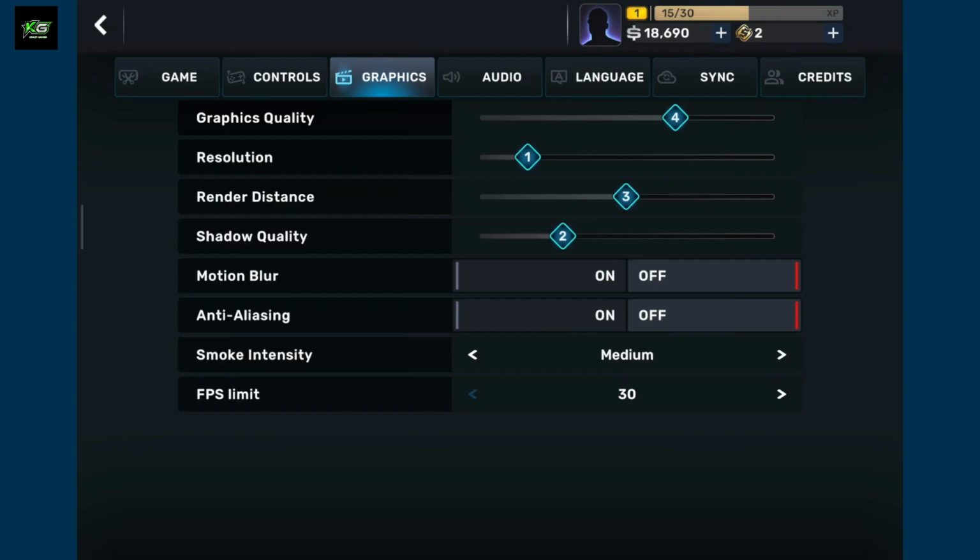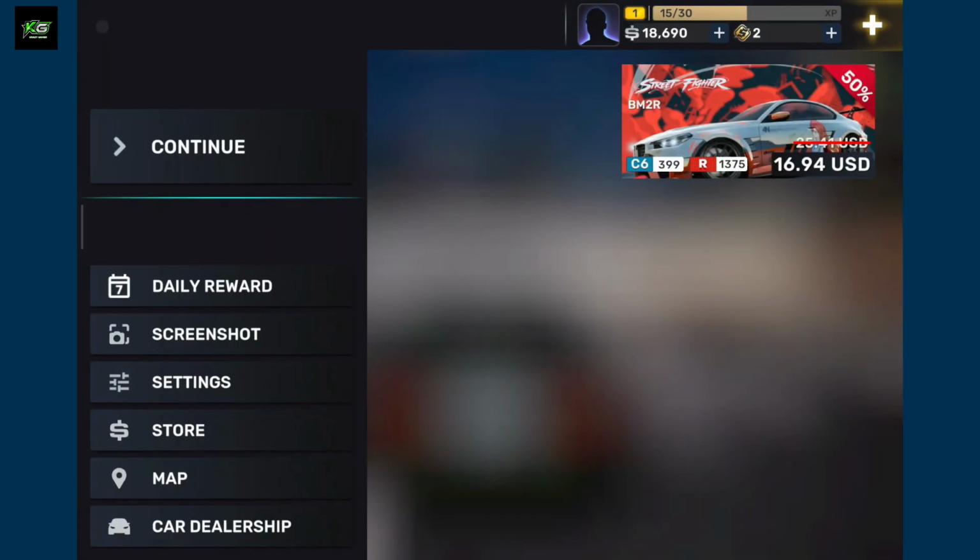After you turn off the Motion Blur feature, this immediately removes the blur effect when your car is moving at high speed. Turning off the motion blur not only makes your view clearer, but it can also slightly improve performance on lower-end devices, making your racing smoother. So that is how it's done.